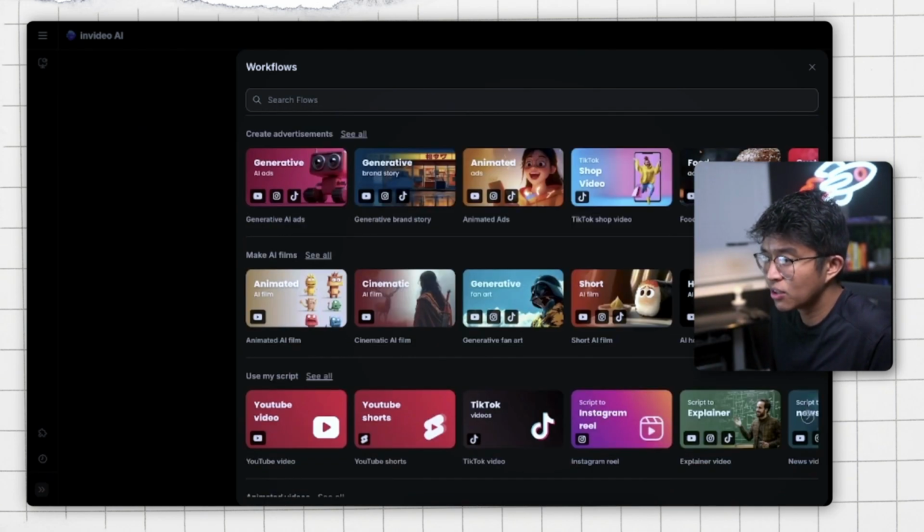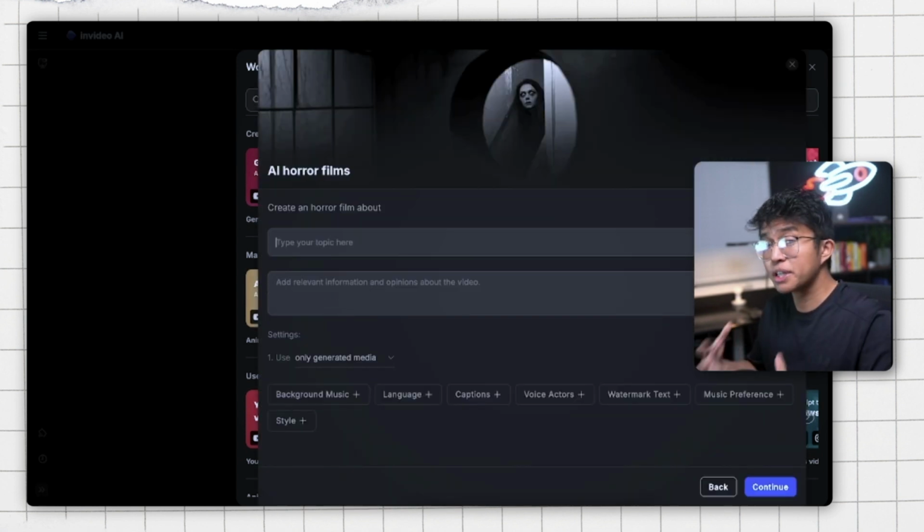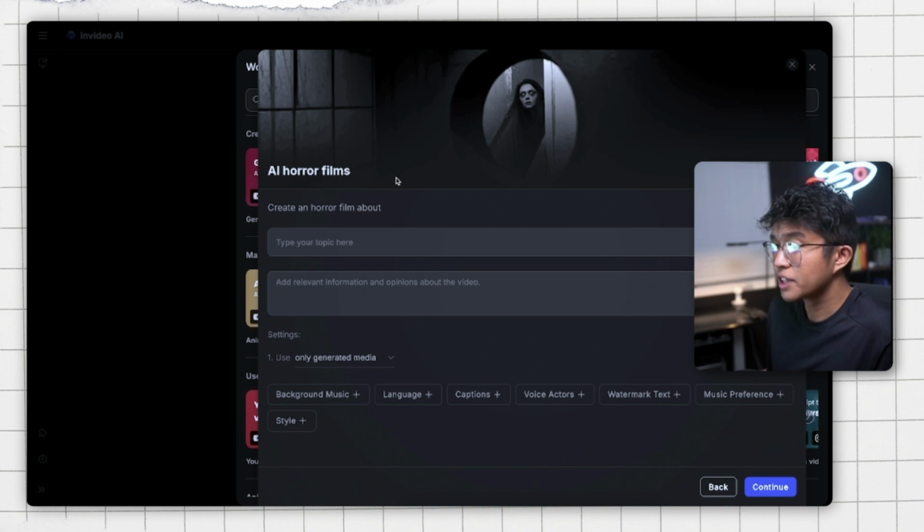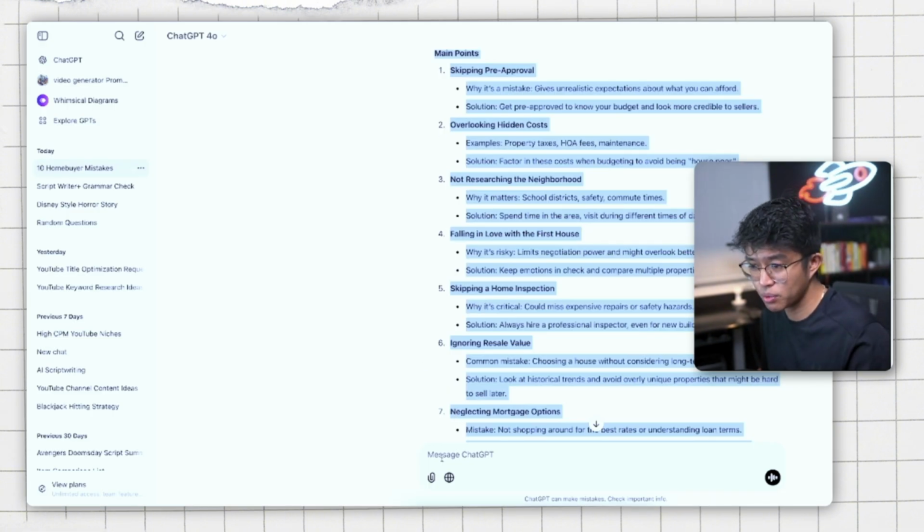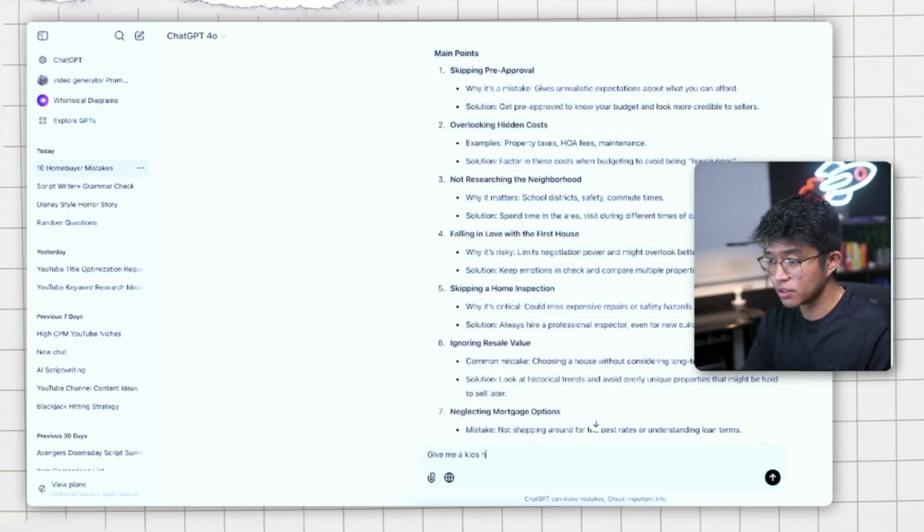And the one we're going to test out is using horror stories, just because horror stories is a pretty common niche on YouTube. So for this AI horror film prompt, we need a topic and then we need relevant information. So we're going to use ChatGPT in order to do this, where I'll ask: give me a kids horror story topic to use in Invideo AI.